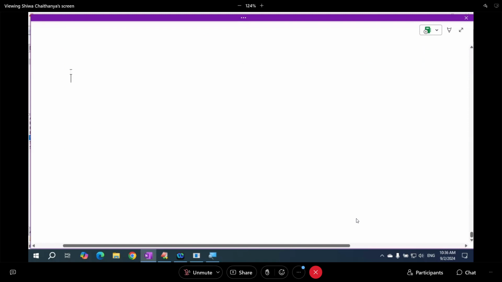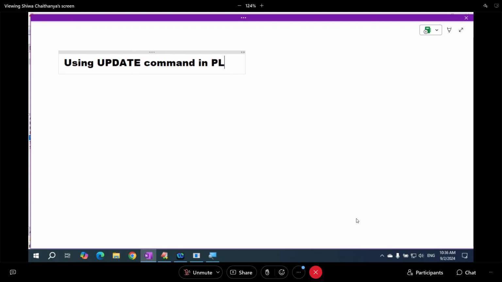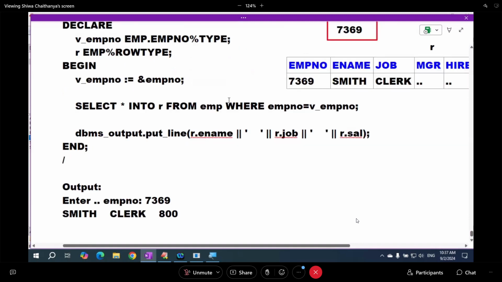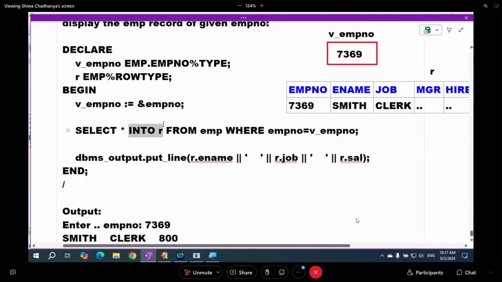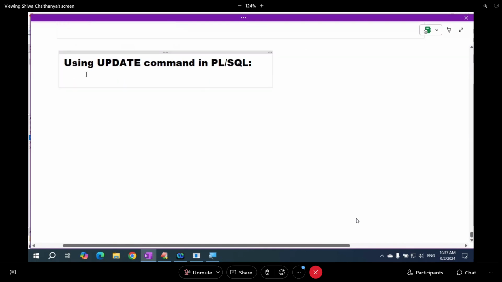Next. Using the update command in PLSQL. How to use the update command in PLSQL? The syntax is the same as SQL, no change. For insert, update, delete, no change. Only for select, there is a syntax change. Here we write an extra into clause. In SQL, we are not writing into clause. Here we are writing into clause. But for insert or update or delete, the syntax is the same as SQL. No changes there.